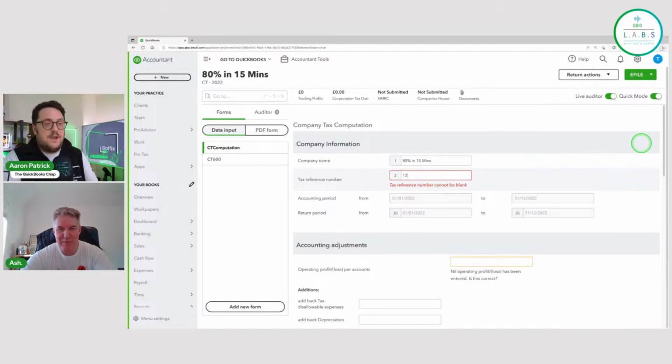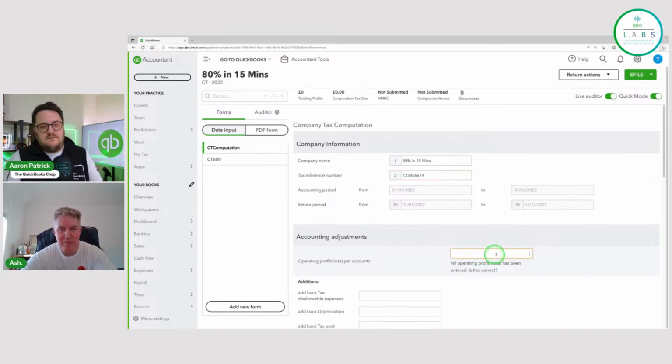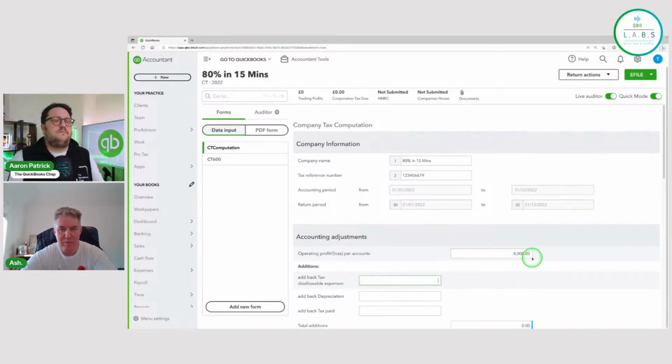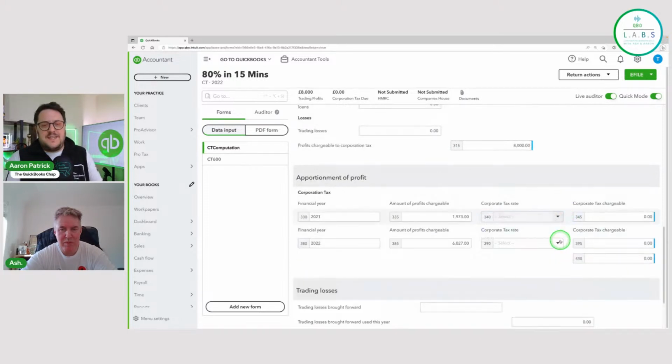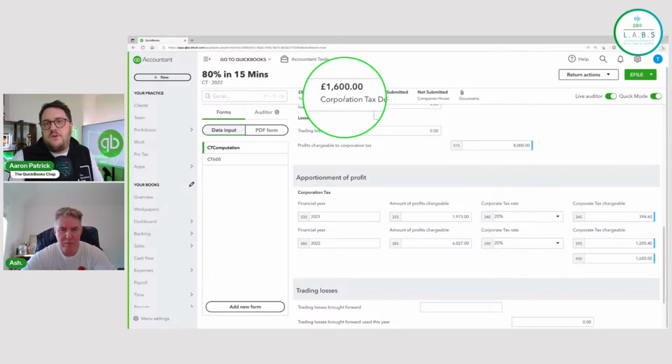Yeah, so it's telling me I haven't put my thing in. For some reason as well, it's not telling me that I've brought my figures in. A few things again that you've just got to do manually at the moment, like choose your corporation tax rate and everything else. But once it's done, the corporation tax comes right there for you.